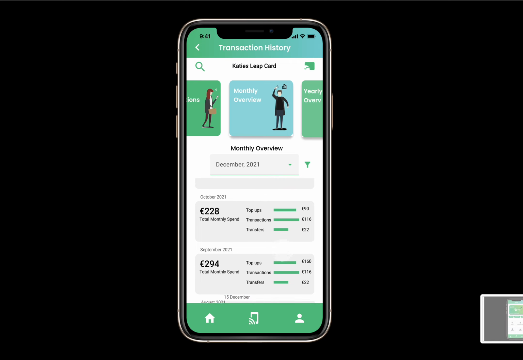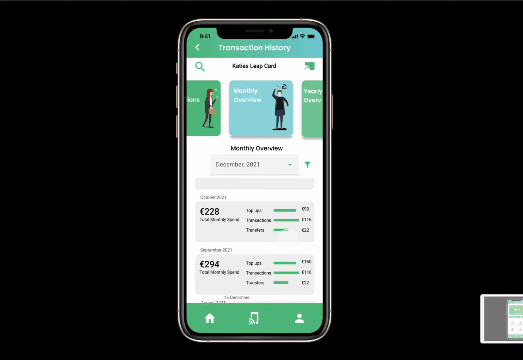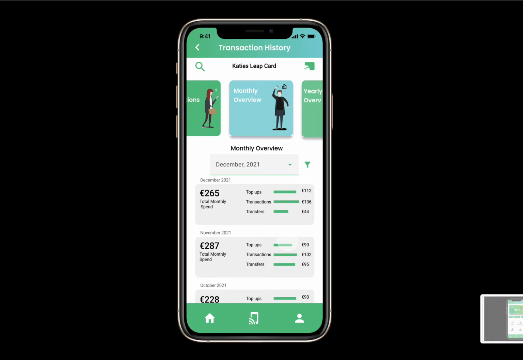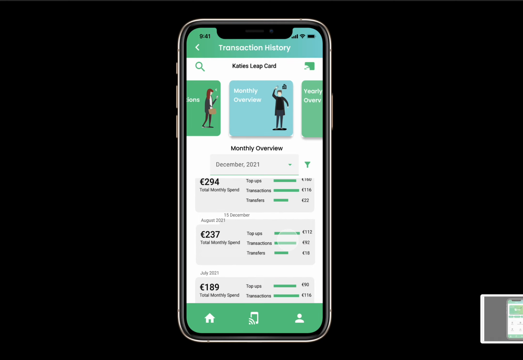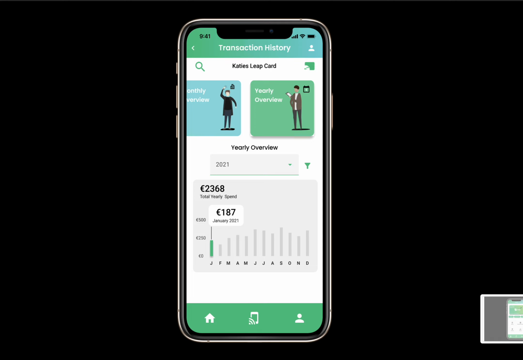So initially when I designed this, I had made these options clickable. However, based on the feedback from our usability testing, I realized that this was an unnecessary step for the users to need to take. So I've displayed it so that all of these are instantly visible to the user when they're looking for them. And then finally the last feature that we have is our yearly overview.